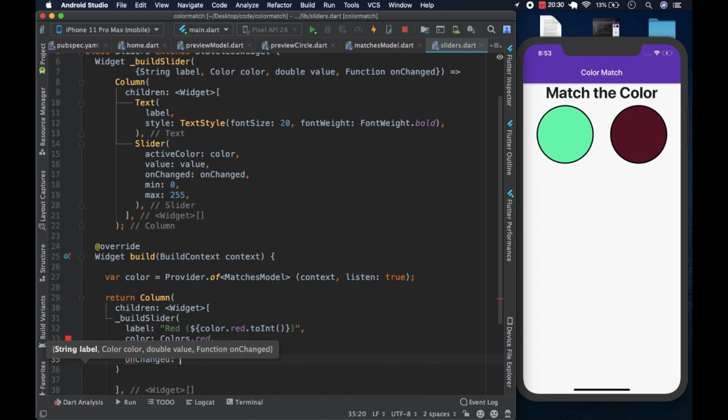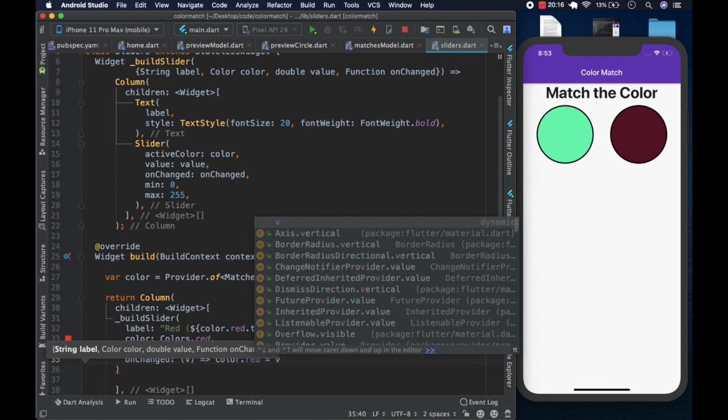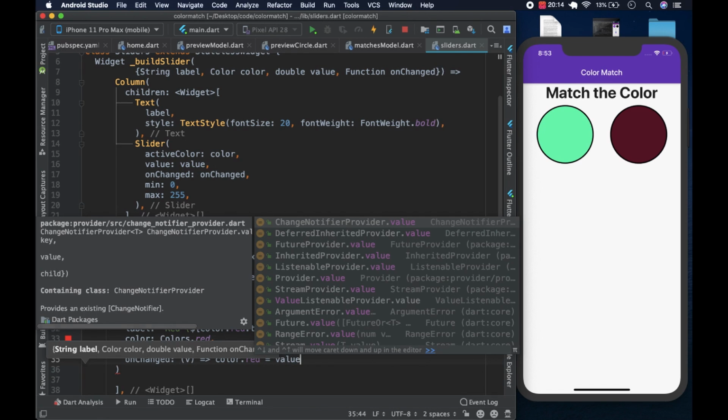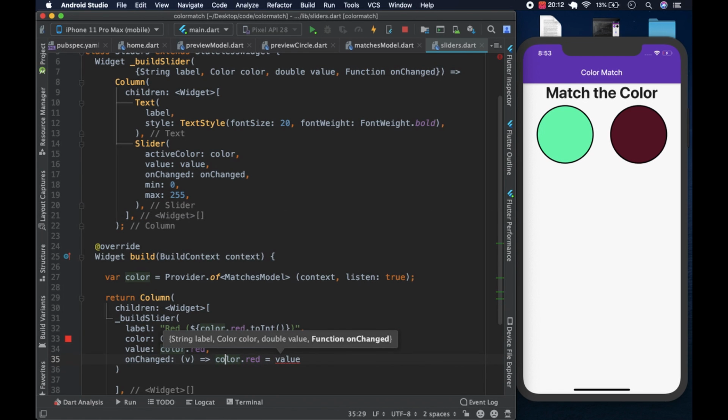And onChanged, we are going to stick v here, and it's going to return color dot red and set the value, right? The value is v. Or we could spell it out. It would be better if we spell it out rather than just say v. Value.